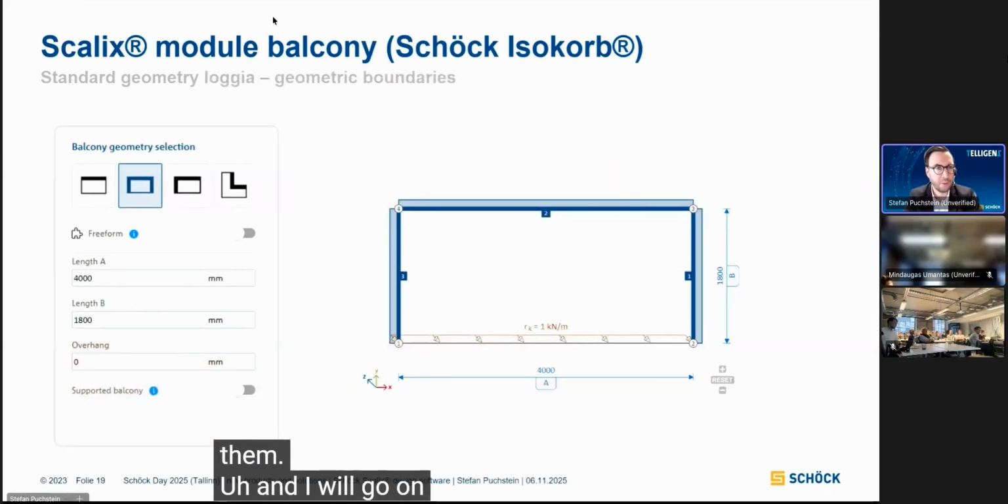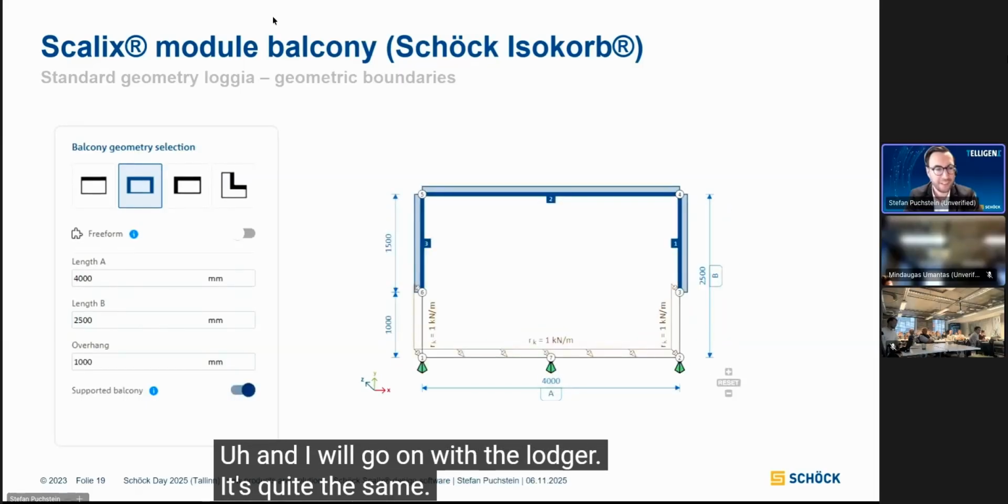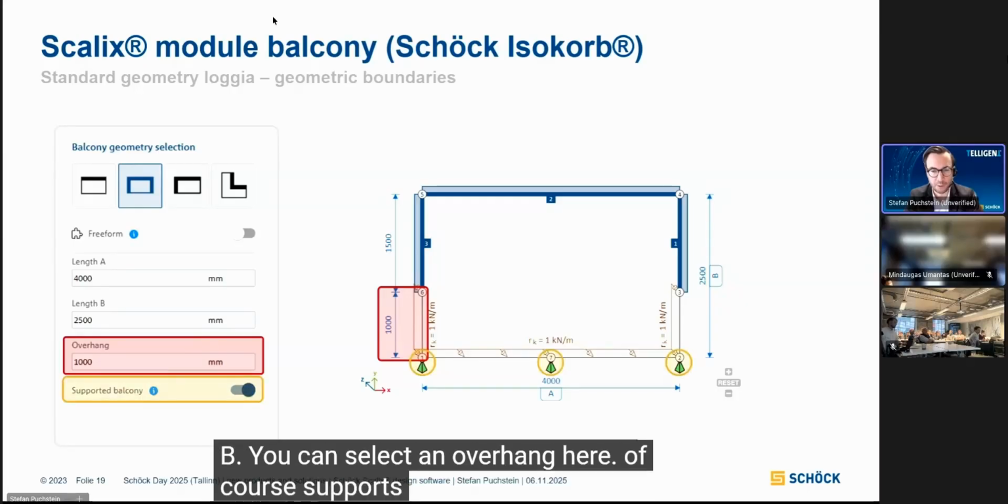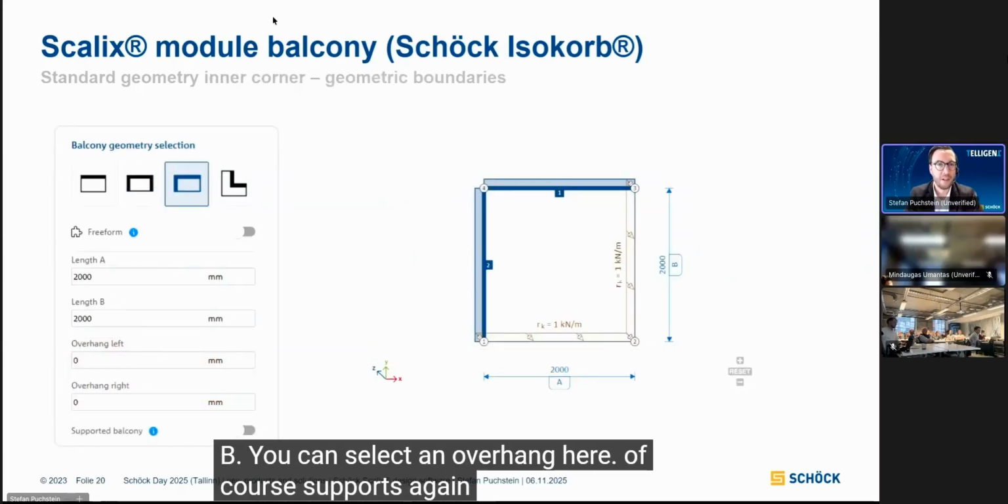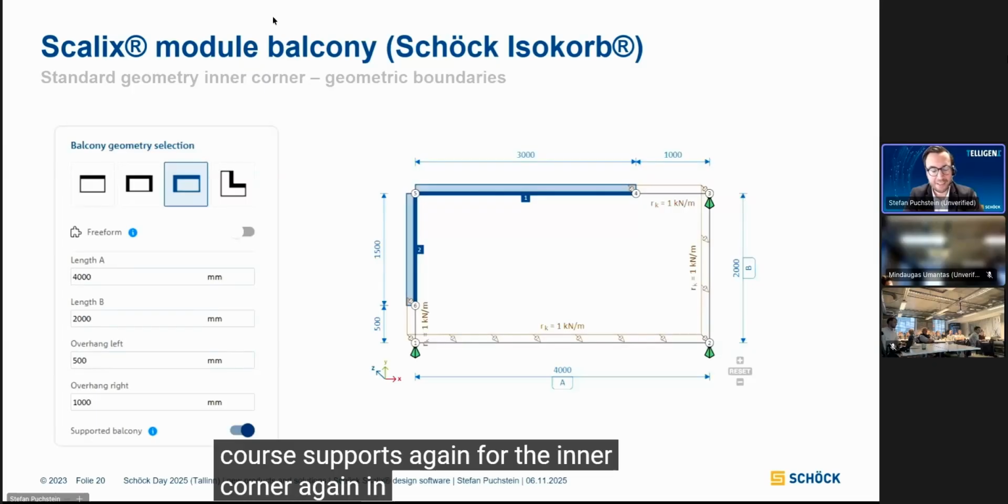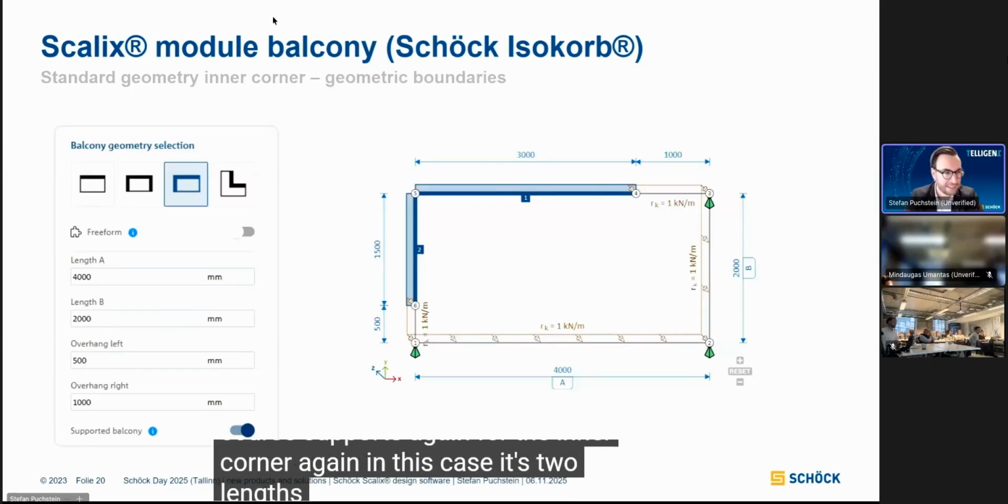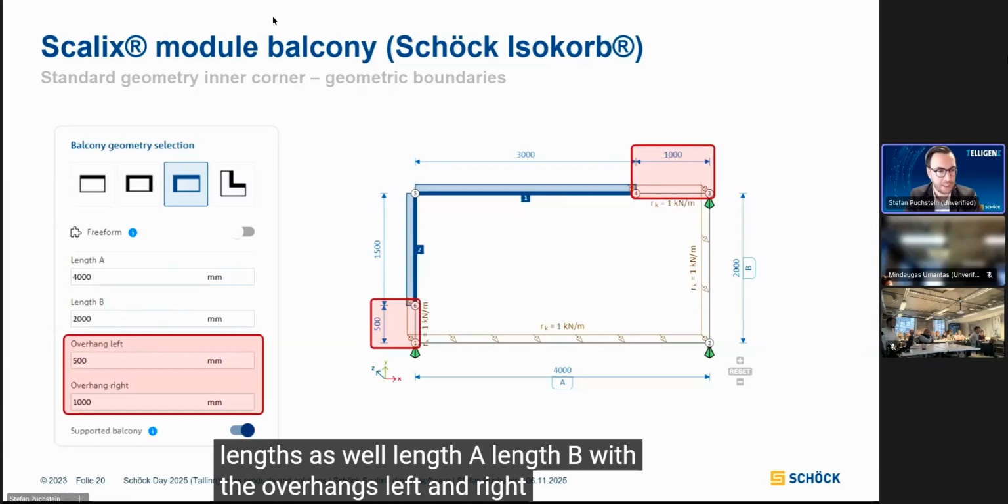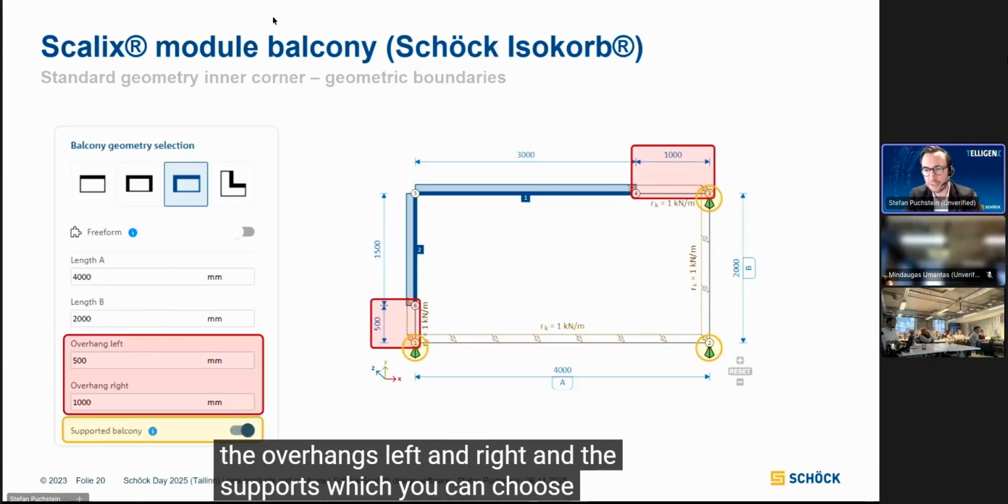And I will go on with the loggia. It's quite the same. So you have two different lengths, length A and length B. You can select an overhang here, and of course supports. Again, for the inner corner, in this case, it's two lengths as well, length A, length B, with the overhangs left and right and the supports, which you can choose to use.